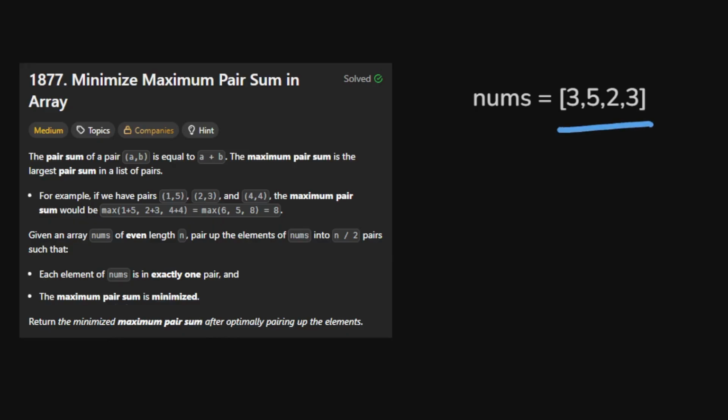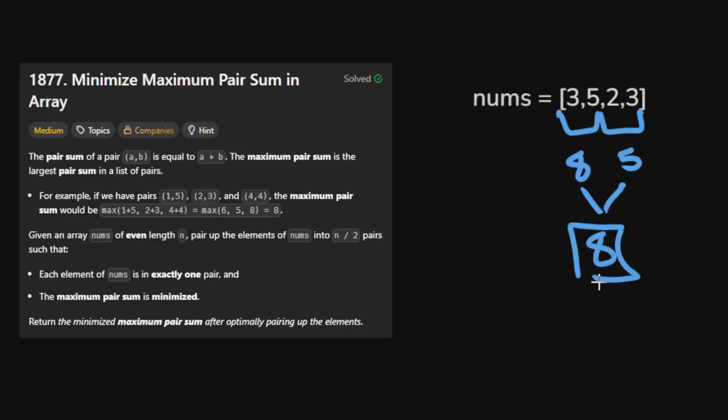We can split this array into n divided by 2 pairs. Here n is 4, so we can build 2 pairs. Let's say that we take these 2 pairs. Here the sum of these 2 elements is 8, the sum of these 2 elements is 5, and the maximum pair sum is the maximum between 8 and 5, meaning 8. So we need to find the minimum maximum pair sum.